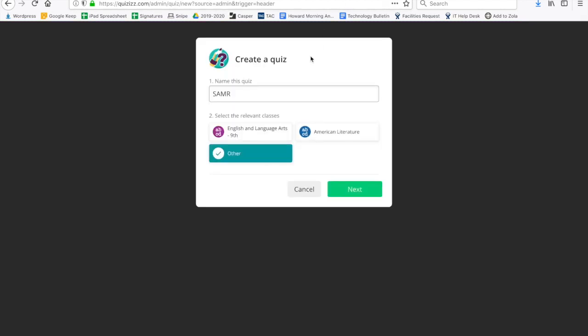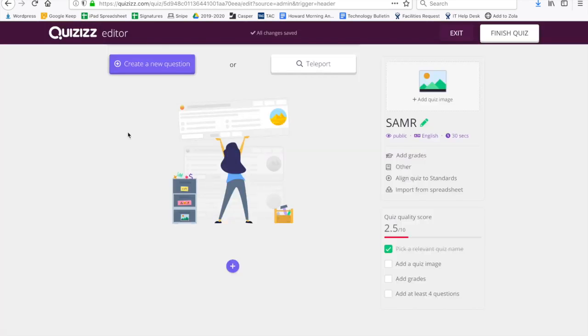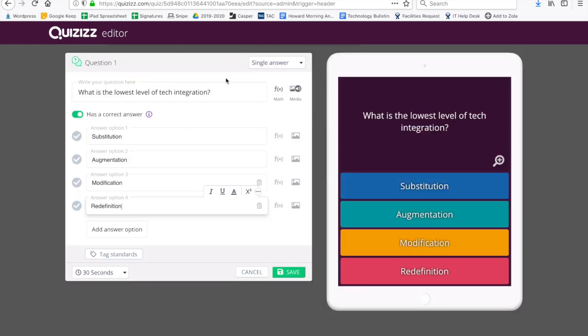This will ask you to provide a name for the quiz and to select any relevant subjects that quiz pertains to. From there, you can click the Create a New Question button and type in your question and your answer choices. And click the check mark next to the question that is correct.